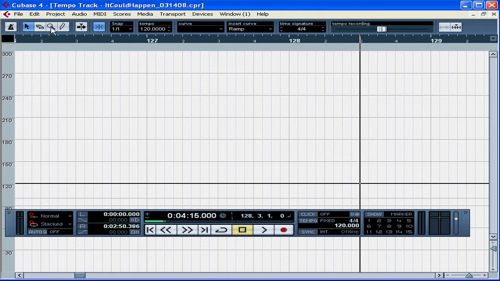The object selector, eraser, draw, and zoom tools work just like they do in other Cubase editing environments. Same with the auto scroll button here and the snap button here. Here you choose the snap to value. The tempo field displays the tempo value of any selected tempo event or tempo point.